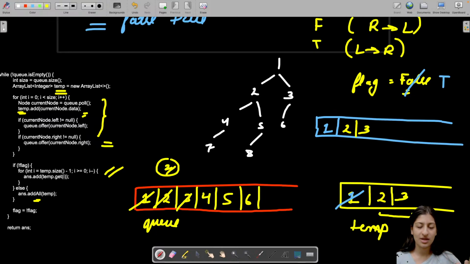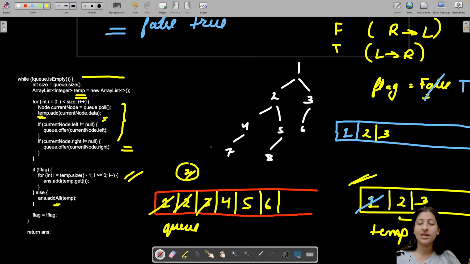In case you still have any doubts at any point in time, you can ask me, but this is what we are doing. Okay, now the queue size right now is 3. In case you are wondering that 1 was not removed from the temp, you need to understand that temp is a data structure that we are creating every time we are iterating in this loop. This while loop is always creating a new data structure.